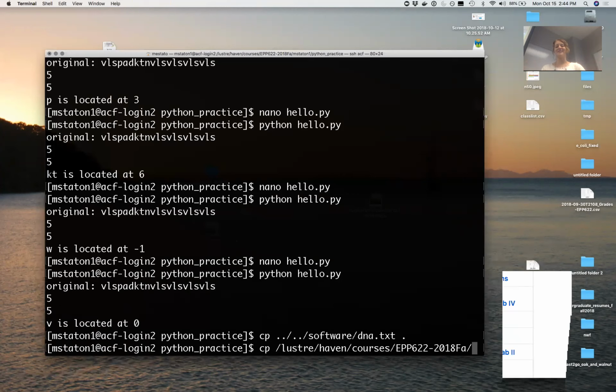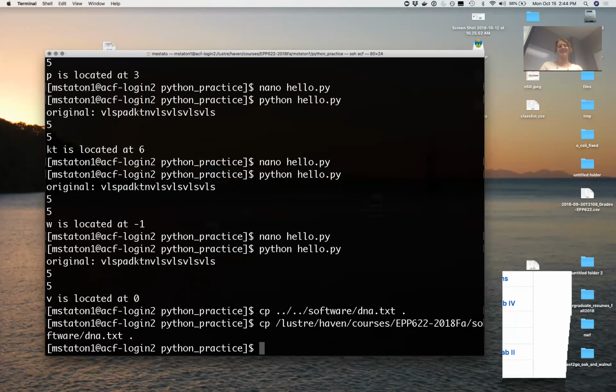I have it memorized. It just takes me a second every time. Software DNA, yeah, like that. So either one of those should work. Anybody get a permission error? Did that work? Okay, good.